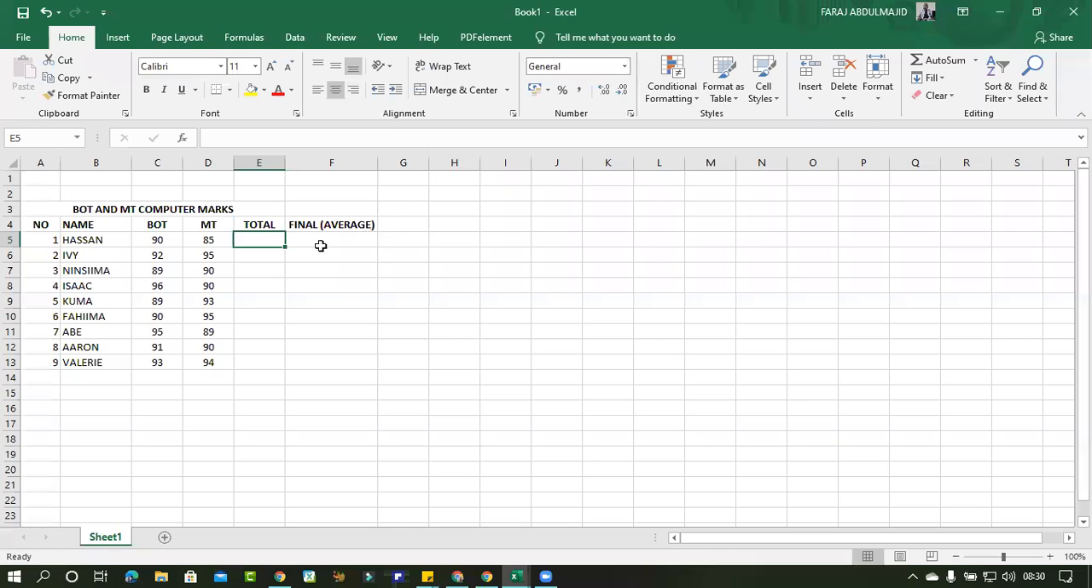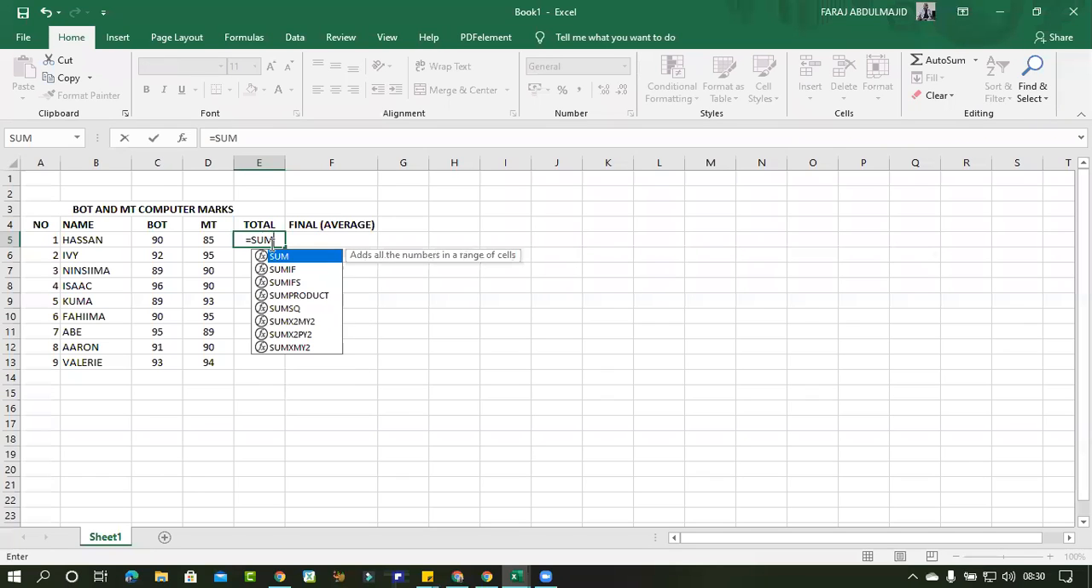What does the formula do? I'm going to say equals. When you're writing the formula, you have to first put an equal sign. So I'm going to write an equal sign here, and then I'm going to write the word sum. Are you seeing the word sum?